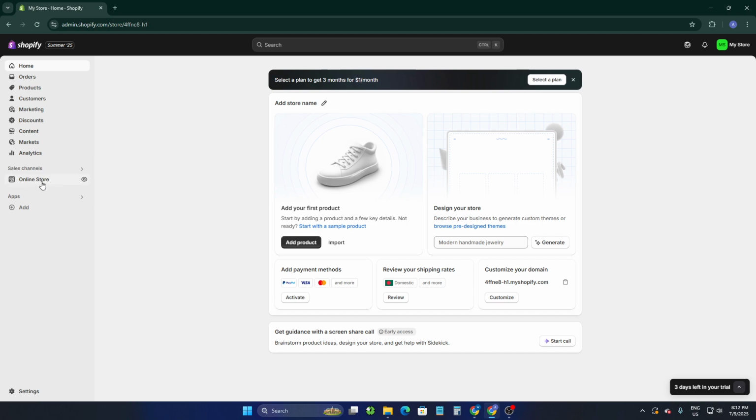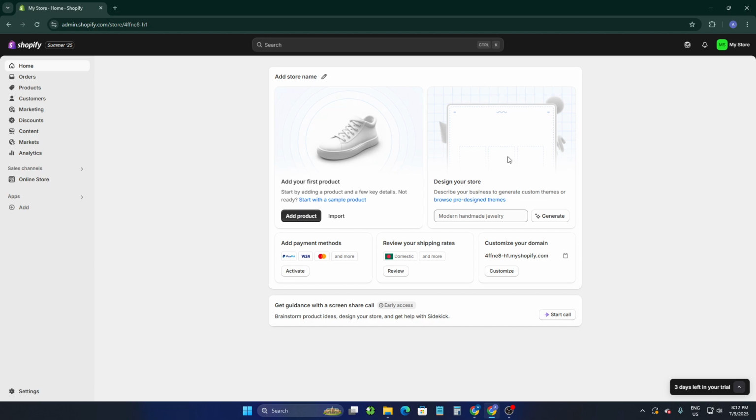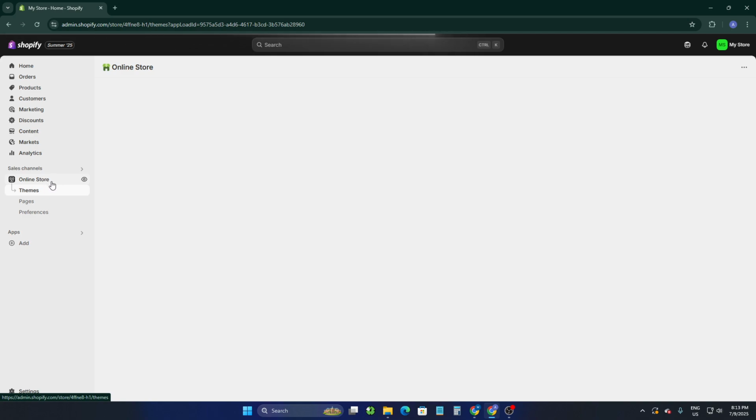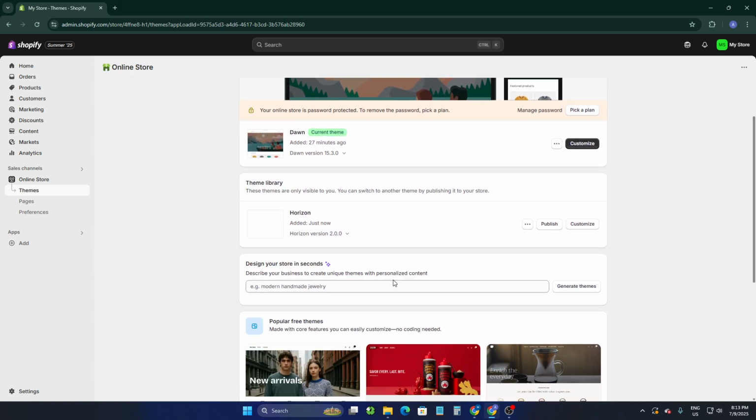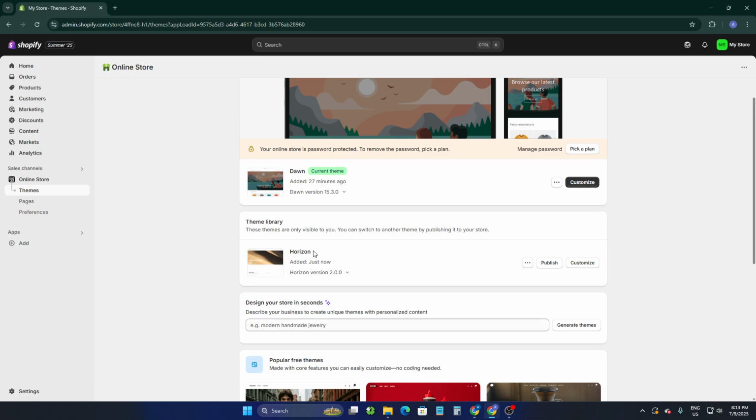So right now you can see I'm on Shopify. This is actually a free trial, a demo account. From here you can find the online store, and here is the theme. Some themes have the default filter version. For example, here it is Horizon 2.0. Most of the 2.0 version themes have a filter option.